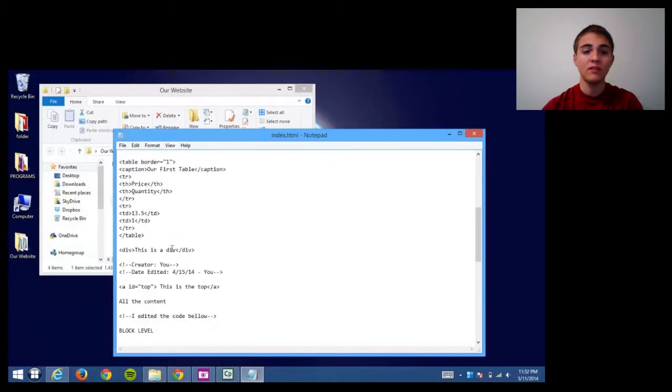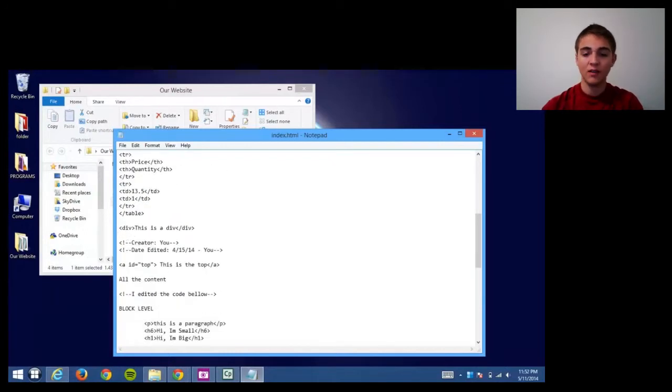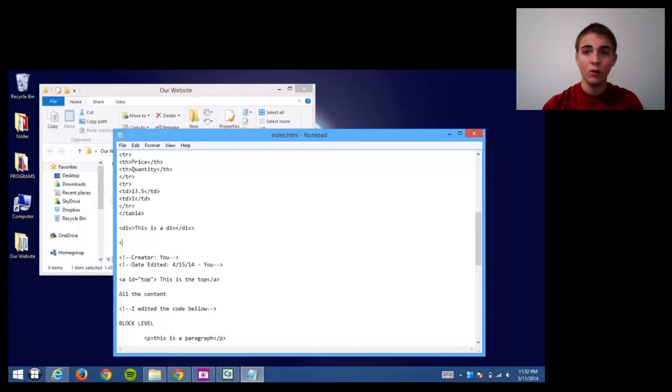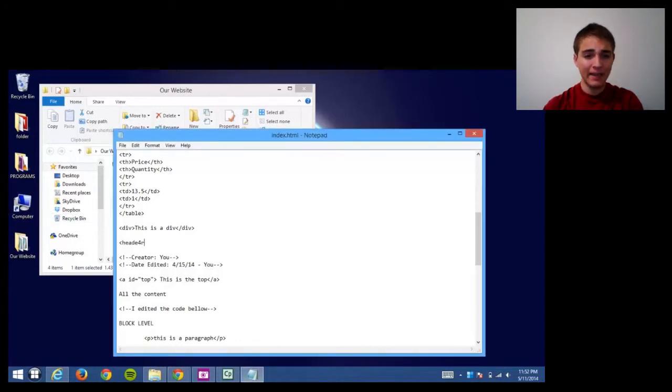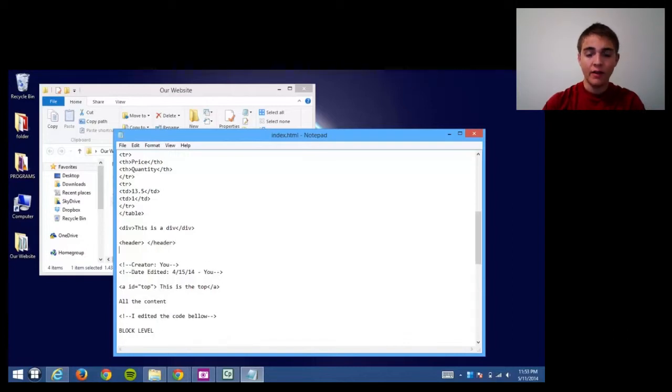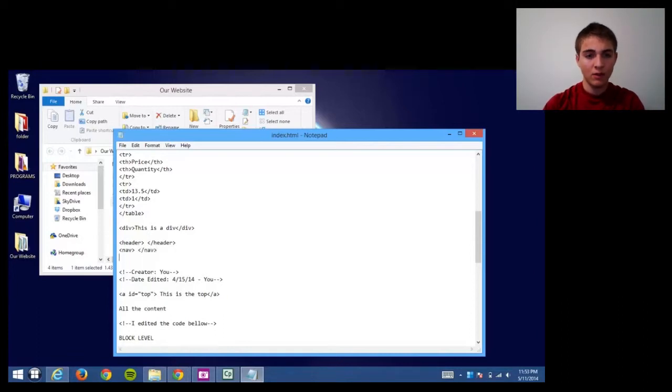Now on top of the div, there's also a new set of tags. They work like divs, and the set includes the header, and then we have our nav, and we have our article, and we have a couple more of these types of tags.